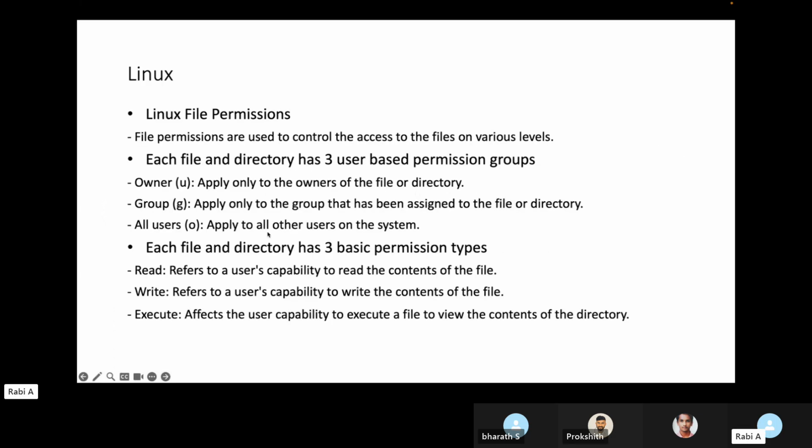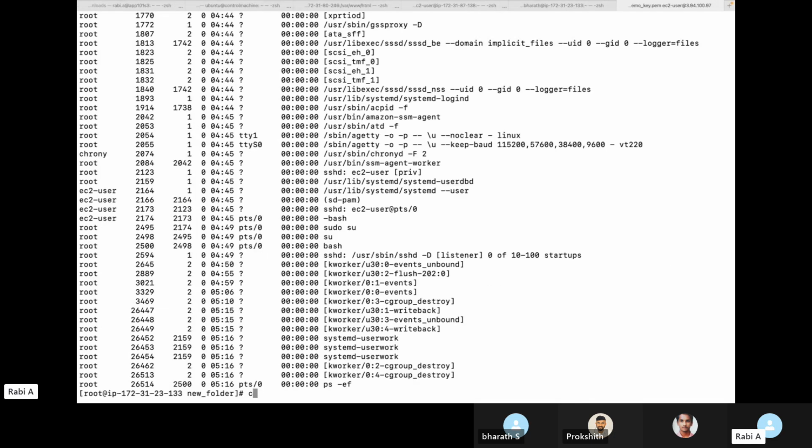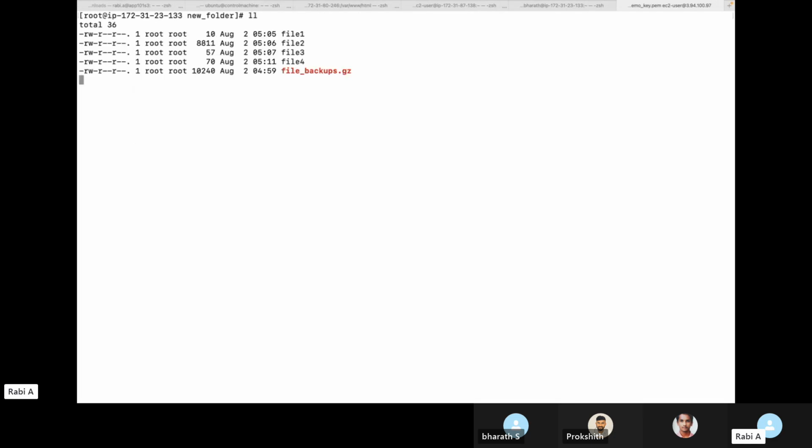The last thing I want to talk about is your Linux permissions. This is something you will be doing very often with your files or folders in your Linux machines, which is managing the permissions of your files. You can see here, this is only applicable to the root user. Now, if you want to give access to any non-root users, how do you do that?